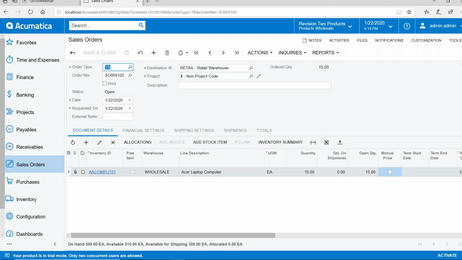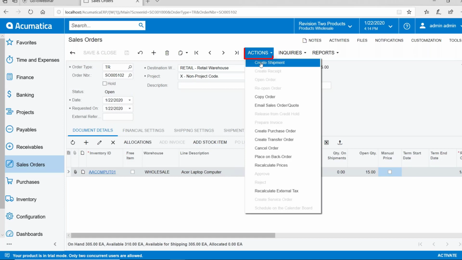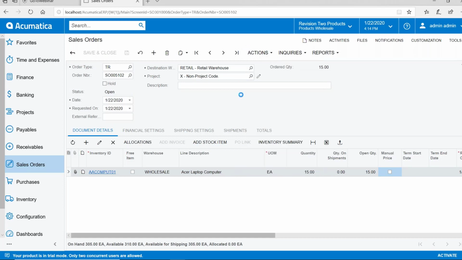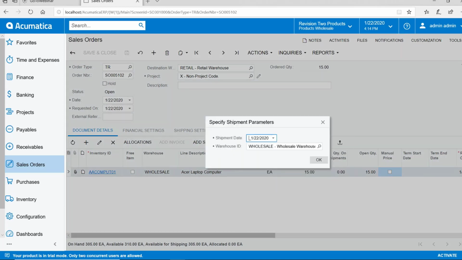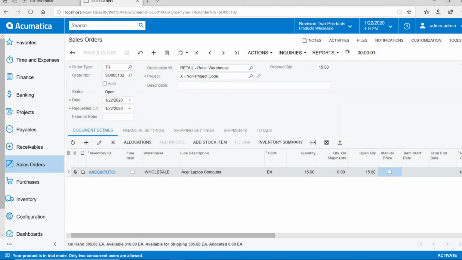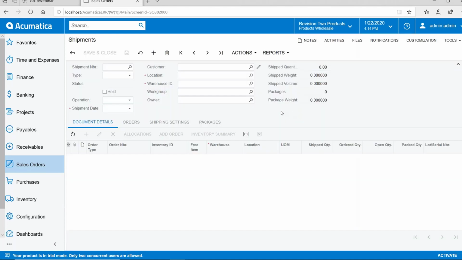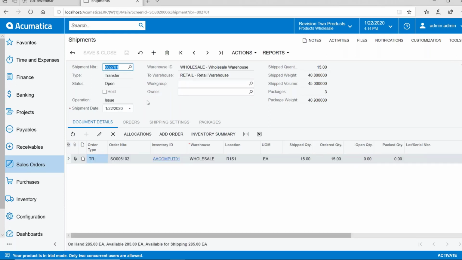Now that the sales order has been done, our next step is to process the sales order just like you would in a regular sales order, which is to do the shipment processing. So I'm going to go to Actions, Create a Shipment, and it's going to open up the shipment screen. Now, we could have gone to the shipment screen automatically and pulled up this particular order, but we'll let this finish. So there's our shipment screen, shipment number 2701.